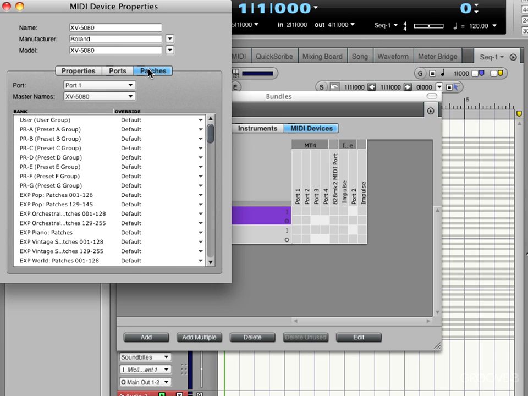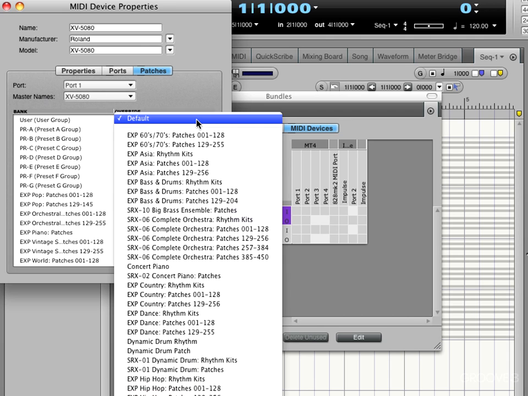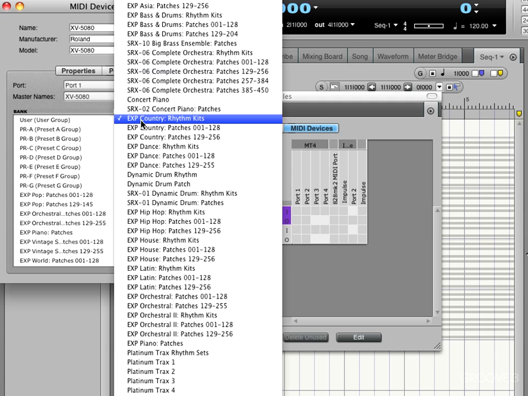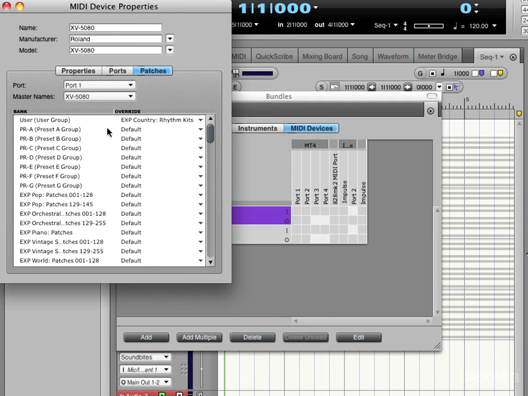And this is where it gets really interesting. I can assign patch names. Now, for example, in the 5080, there's a bunch of preset patches and some that are user. So let's say I've got an expansion card loaded in on, I don't know, let's say here, the user group over here, user bank of sounds. I can click hold here and choose which one. Let's say I've got the expansion country rhythm kits in. So now I'll be able to get all the names. It's going to override the default names and it's going to give me the names that are on that expansion card. So this is how you can get all the patch names in.